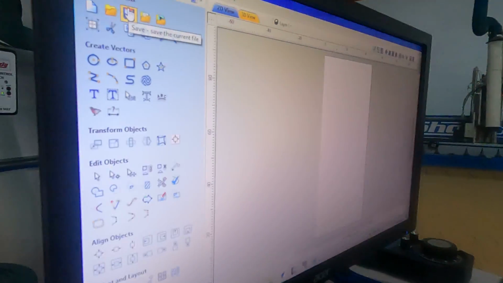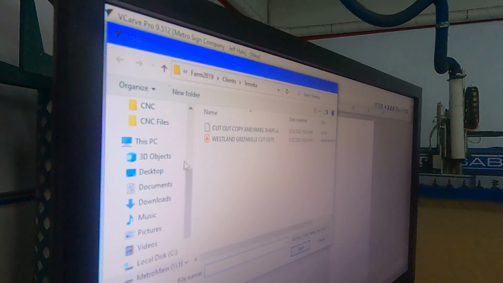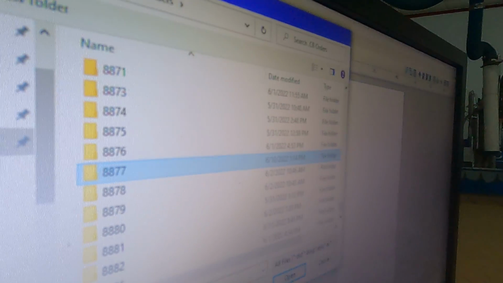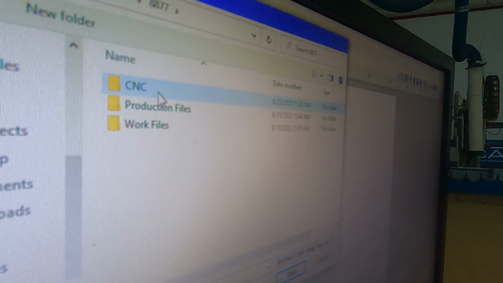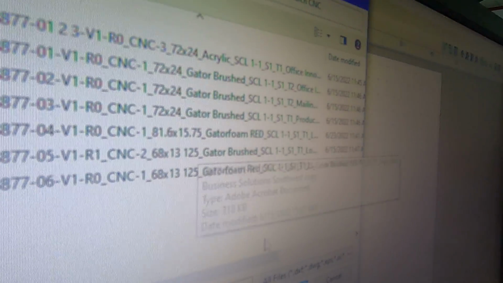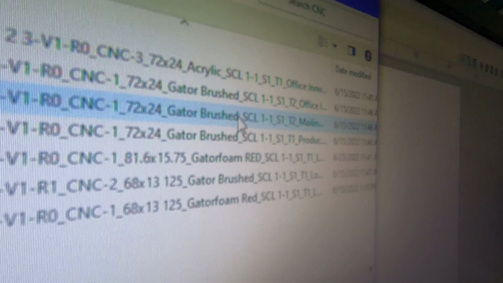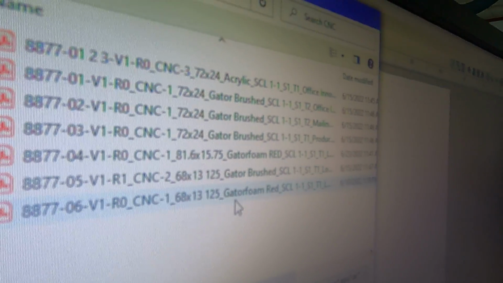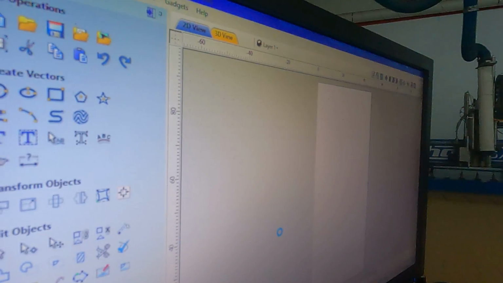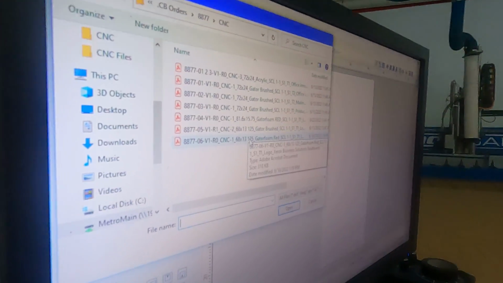Okay. From there, again, we are at 8877. So we're going to import, and we're going to go up here to my speed, CB, search 8877, come to our CNC files, and you'll see that the art department has these marked as Gator Foam Red, Gator Brush. So we're going to come to our red files and open one of those. There it is. We're going to come back and open our second red file.